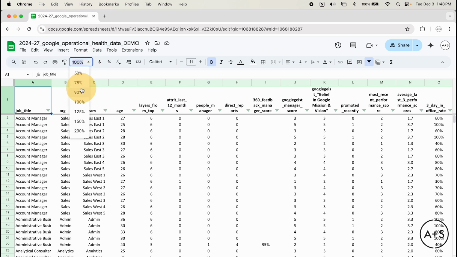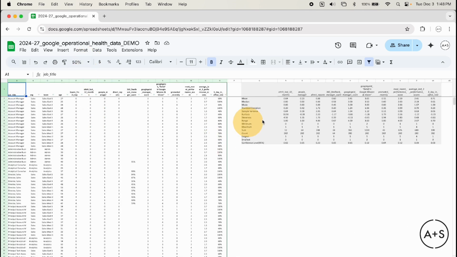If I zoom out, you'll remember that this is the data that we use to create this really fantastic descriptive statistics table. And we use the XLMiner tool pack to do that.